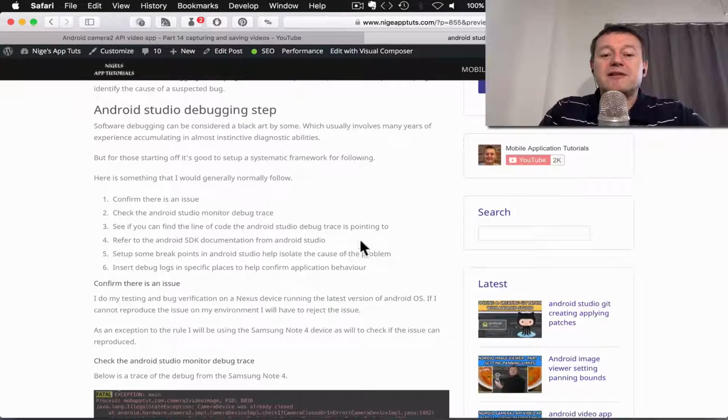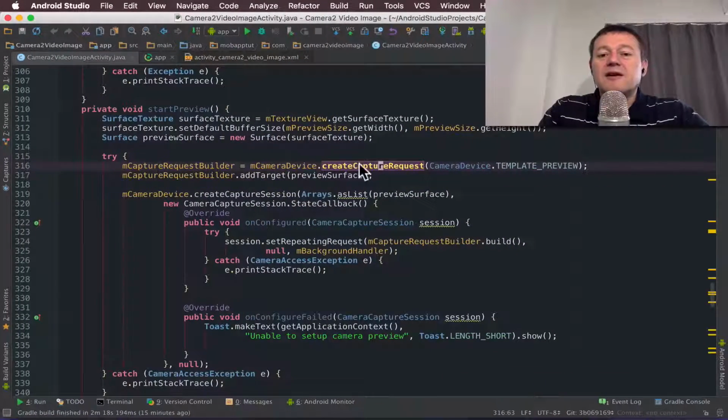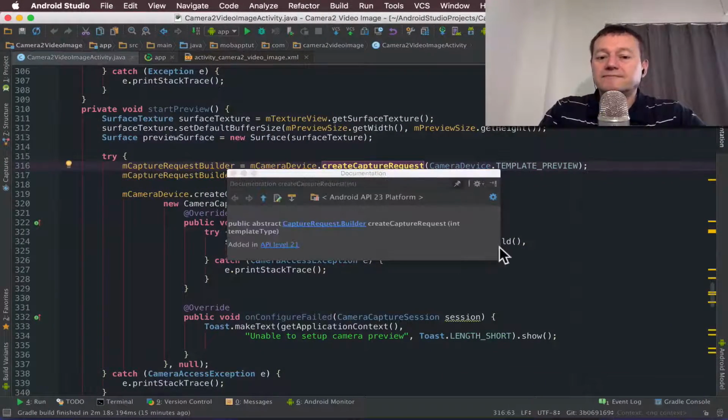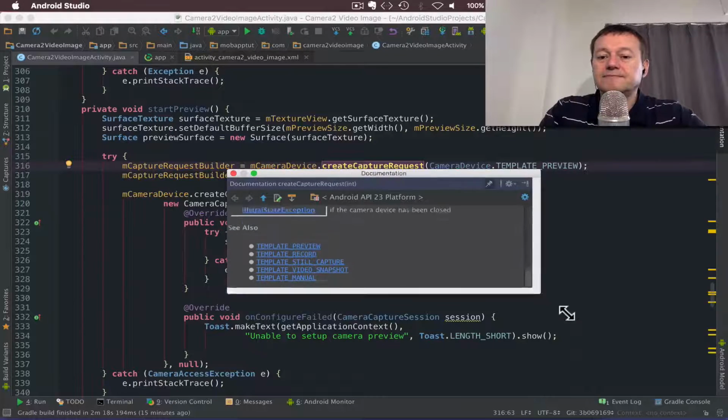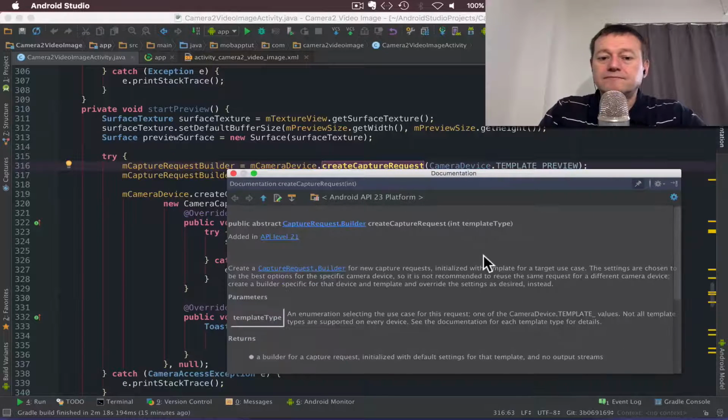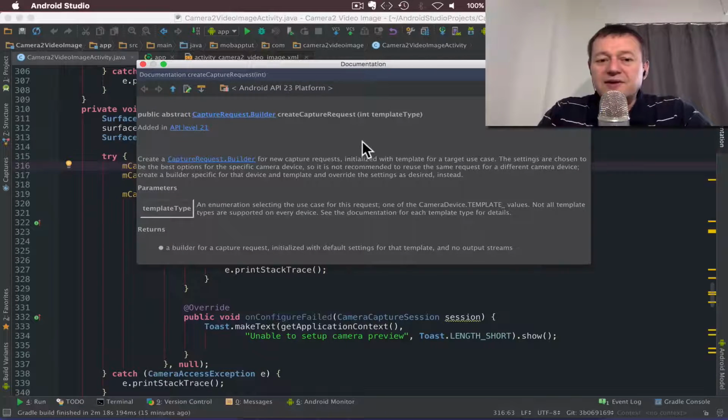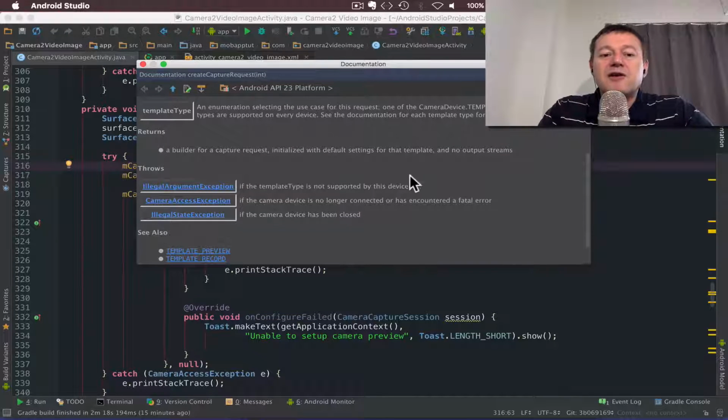Okay, let me go back to my list here. Okay, so let's refer to the SDK documentation here. So I can just press F1, bring up the documentation, try and expand that. So inside this documentation, I want to see what happens if something goes wrong. So down here, throws, this will tell me what sort of exceptions I can get. So there's 3 types of exceptions I can get if the call has failed.